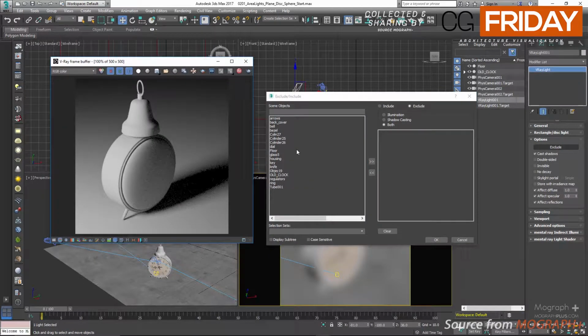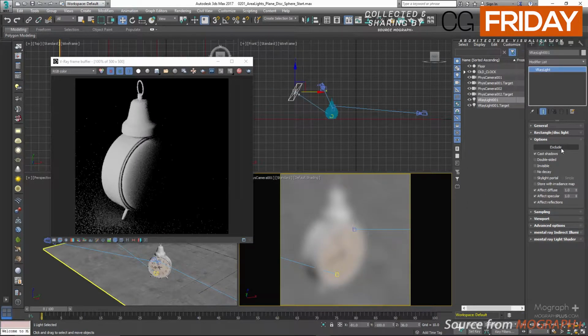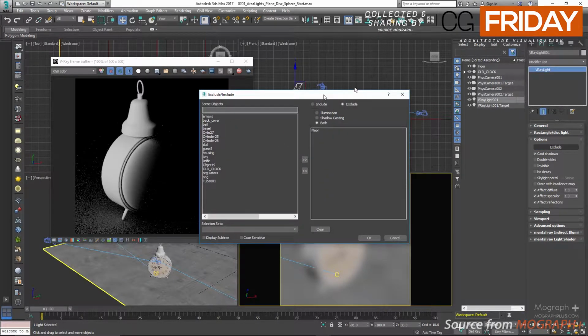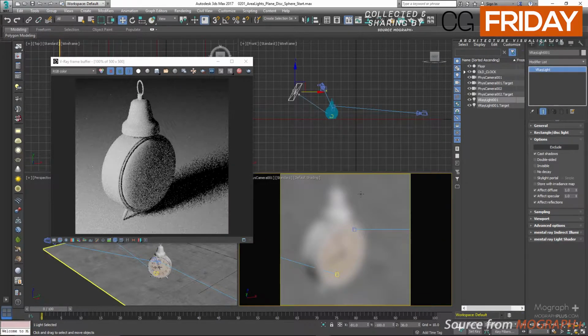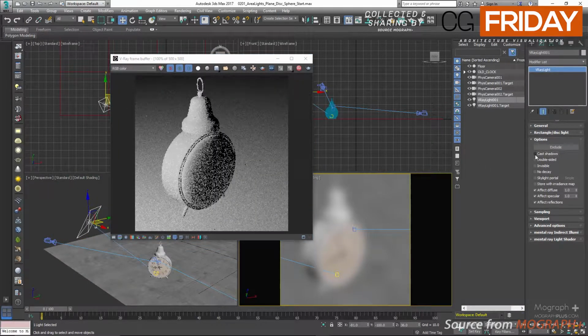For example, I can double click on the floor object and exclude it from this light, and you can see the result in V-Ray RT. Let me double click on the floor again and remove it from the list. Then we have cast shadows, which controls whether the light casts shadows or not.